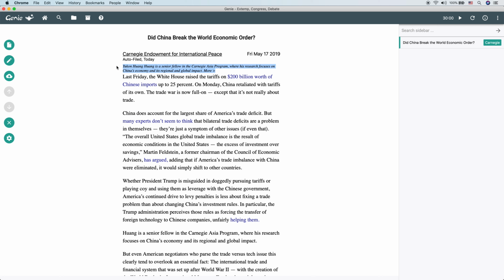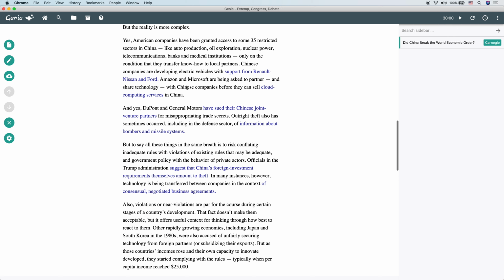Now, right here in italics is what is probably my favorite part of the entire article view. For some articles, Genie is actually going to be able to extract the credentials of the author who wrote the article. Now, it's of course great to cite the Carnegie Endowment for International Peace, but it's much better to cite a senior fellow in the Carnegie Asia program. Genie is the only software that actually pulls out those credentials so that you can use them. Looking at the article text itself, everything is here in clean, clear, plain text for you to read and look over.